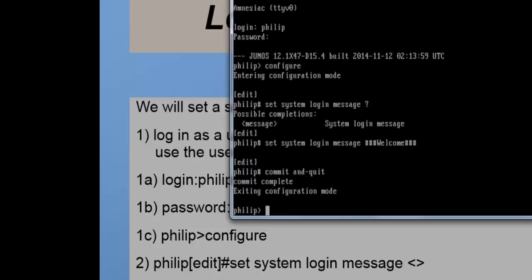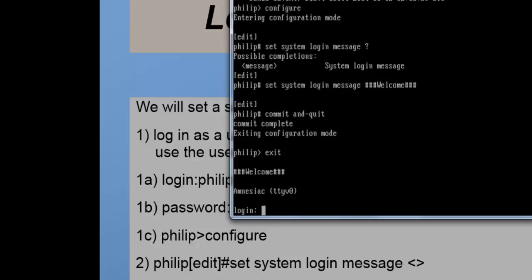I will exit out of operational mode. And now I'm back at the login prompt. And we can see our message is there at the login screen. Let's go back to the slide.